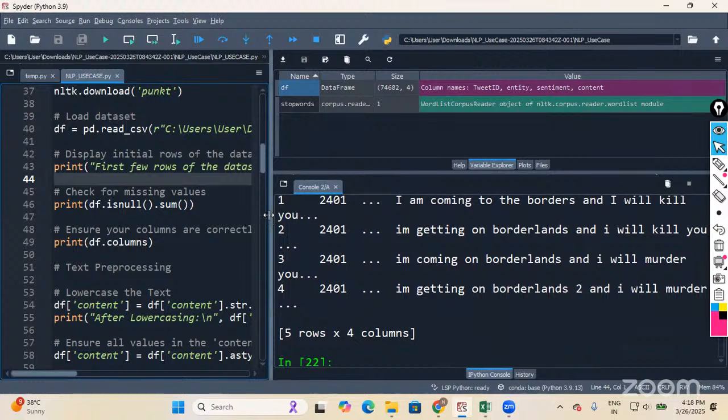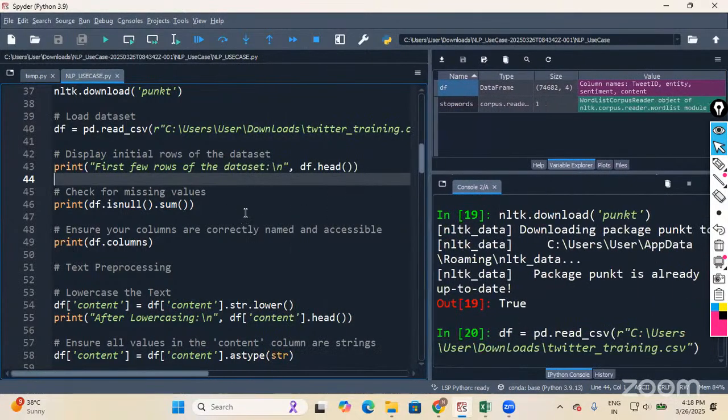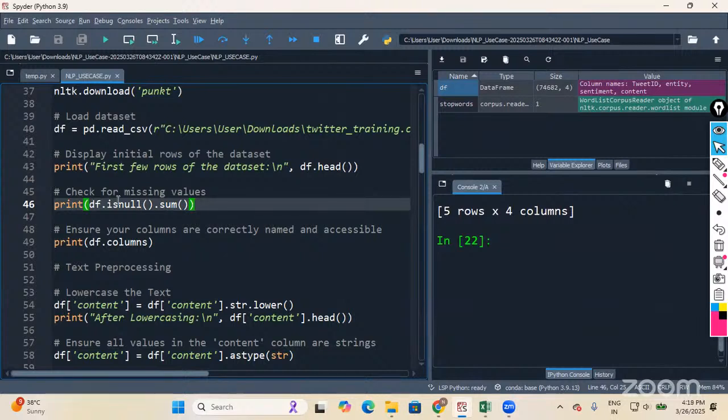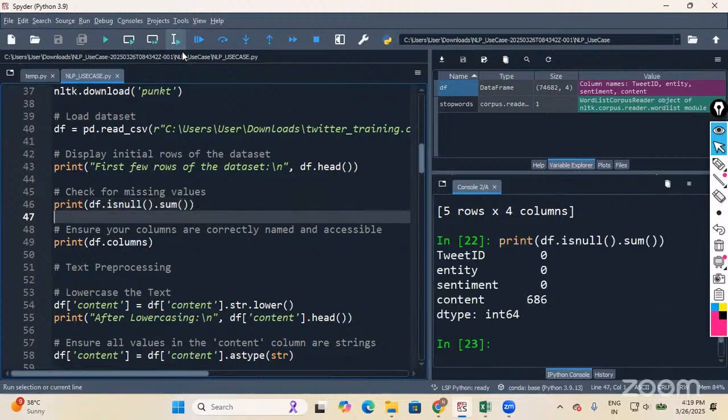Then what am I going to do in line 46? I'm going to get the information about missing values. df.isnull is a function which goes and checks each and every cell present in the df data frame. It just returns either true or false. When you say .sum, all the true values will be summed up. Then let me execute this so that I get the count of null values in each and every column.